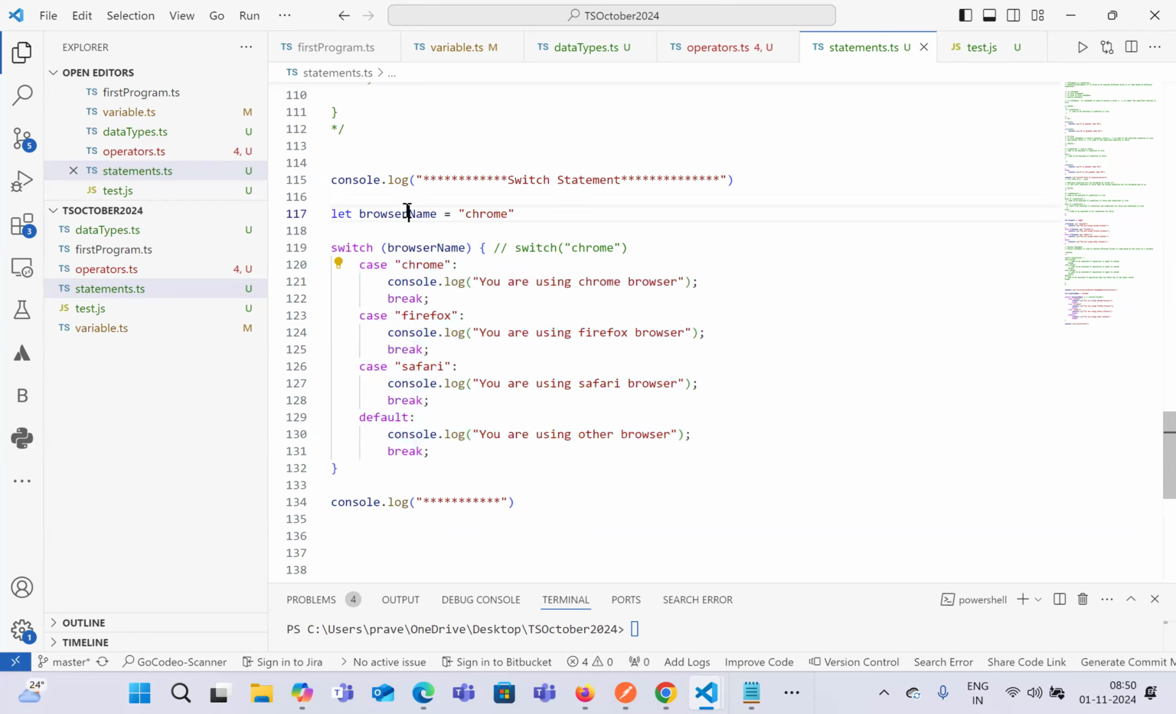Now all these conditions will become... whatever browser name we have declared over here will come and sit inside the browser name over here. So this will become the Chrome that we have declared. And this statement will become similar to this one, which is switch, and then browser name will come and sit over here. Now it will have a case value.